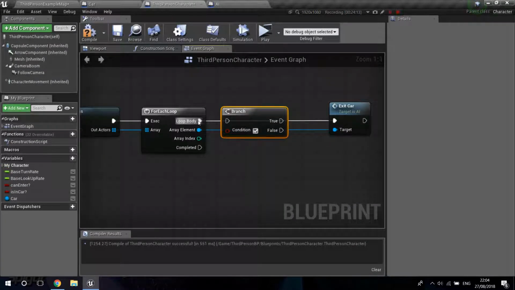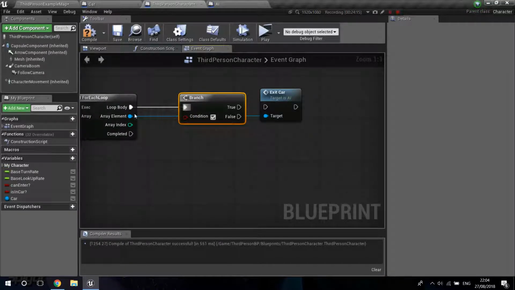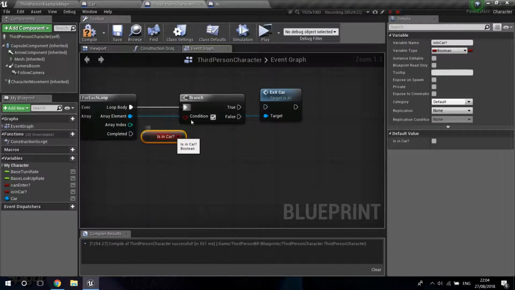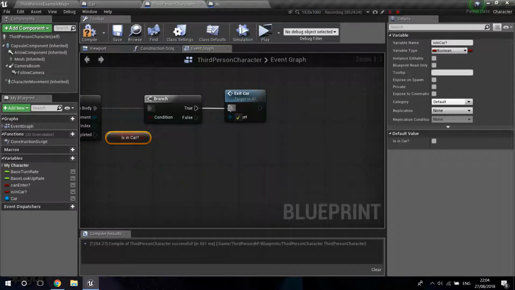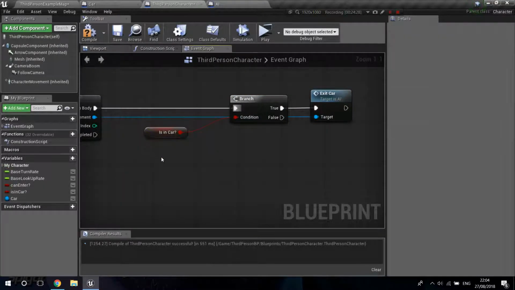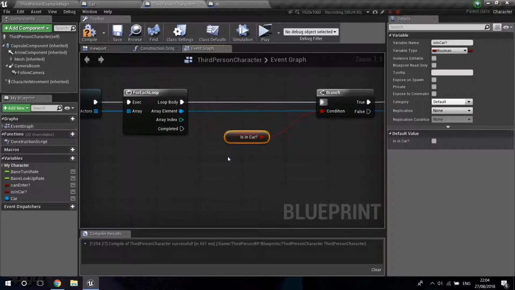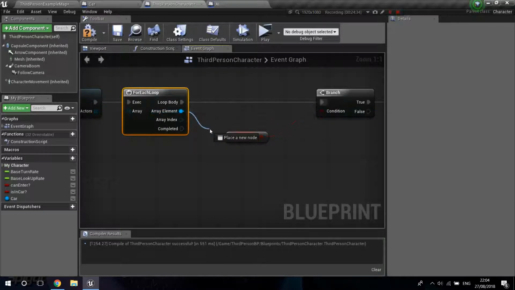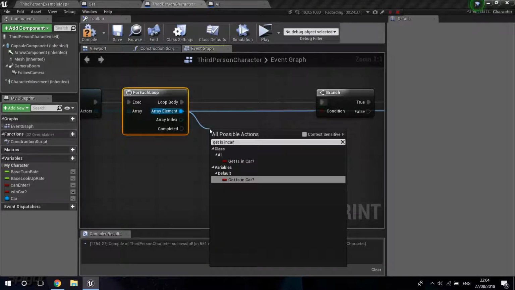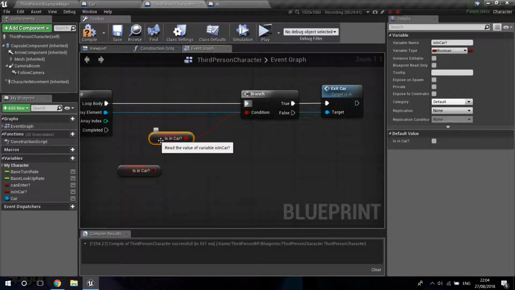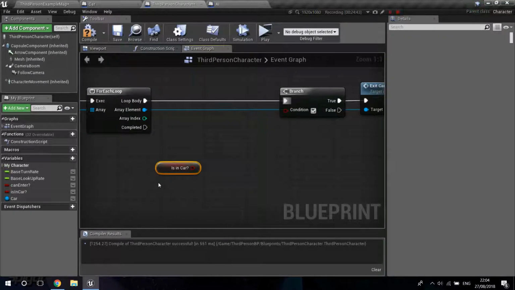Let's go into the branch. Let's get is in car, and we only want to get out with the AIs that are in the car, if there are AIs that are not controlled by you, I guess. Wait, what is happening over here? I dragged from over here. Get is in car. Why is it not getting the ones that I want? That's weird.